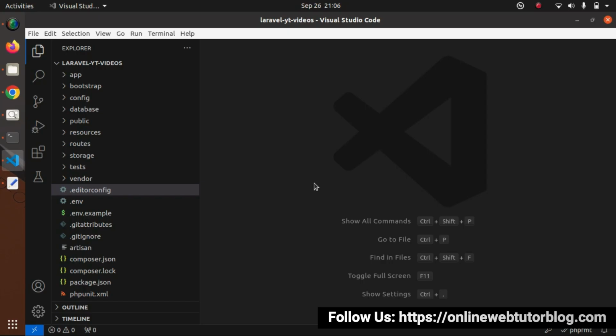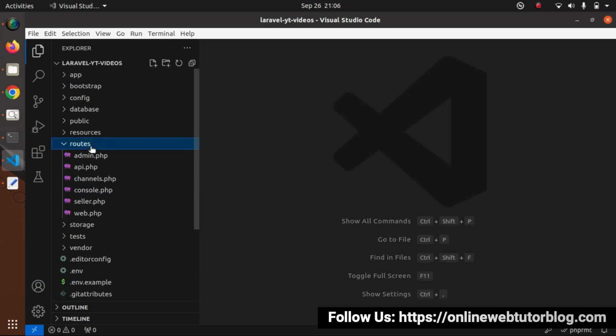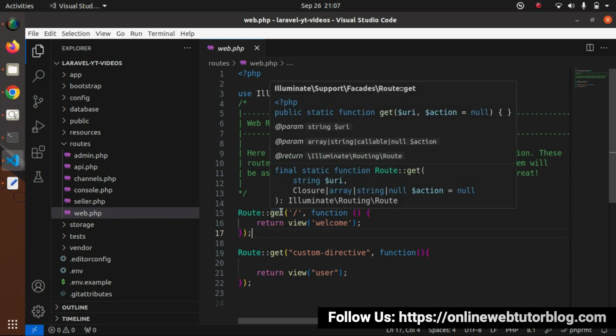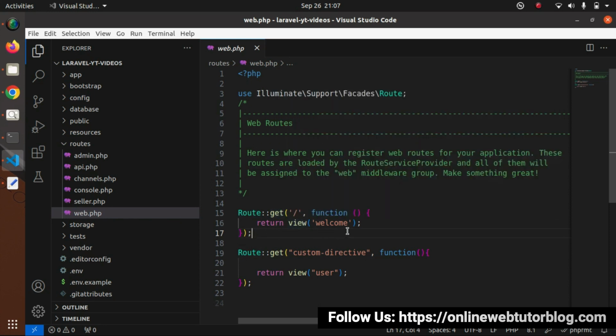Back to editor. Before creating a custom facade, if I go inside the routes folder and open web.php, we can see that inside this web.php we are using a route facade. By using this route facade we are calling a static method like get. So here we are using the get method, but we don't know the actual functionality or the actual complexity. This is how facades are useful inside a Laravel application.